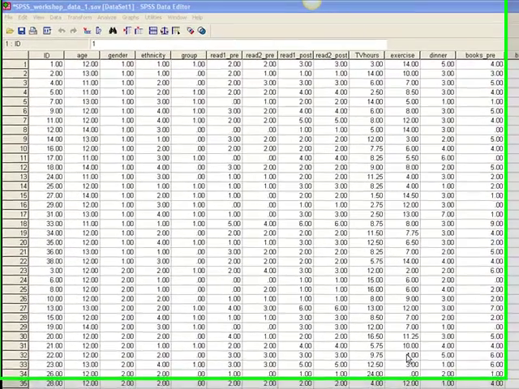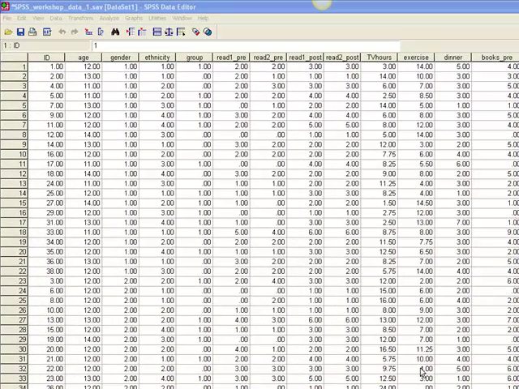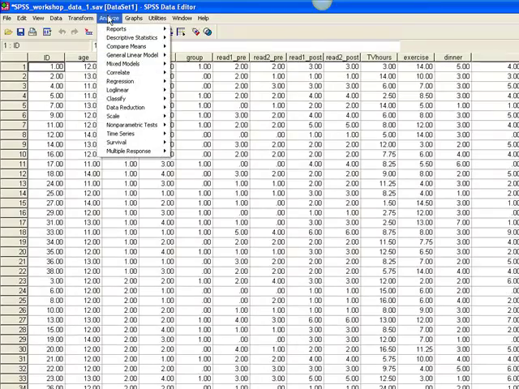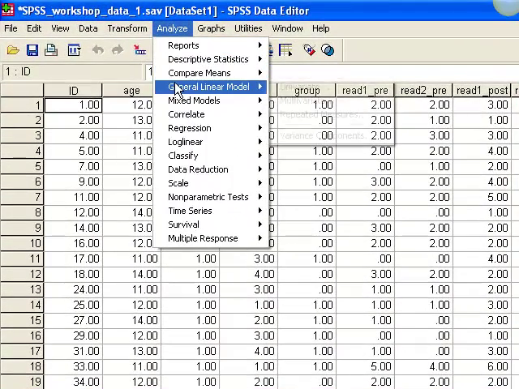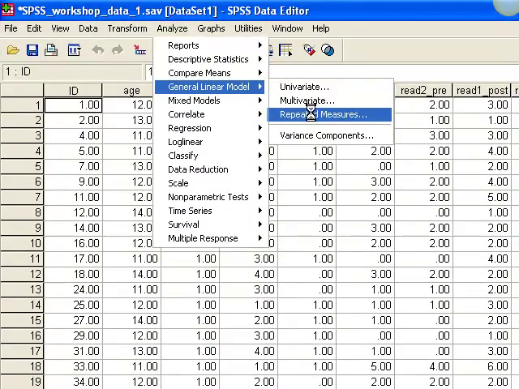In this tutorial, we will review repeated measures ANOVA. Repeated measures ANOVA is useful for testing whether two or more groups changed differently over time. For example, does the treatment group show a larger change than the control group in the number of books read from pre-test to post-test? Begin by clicking the Analyze menu and selecting General Linear Model and Repeated Measures.